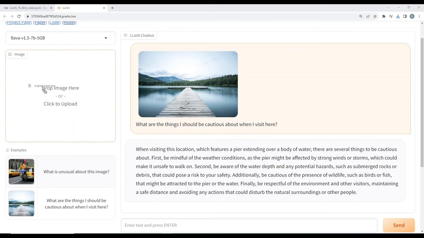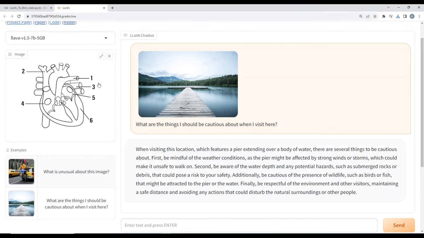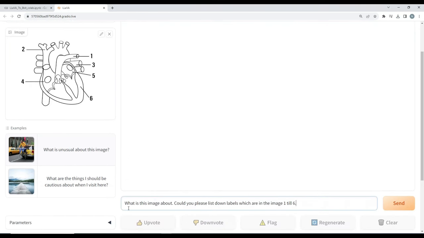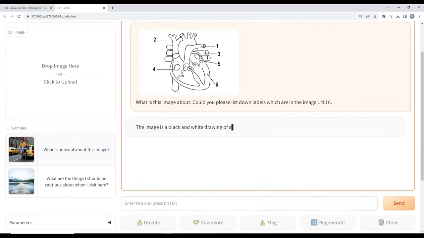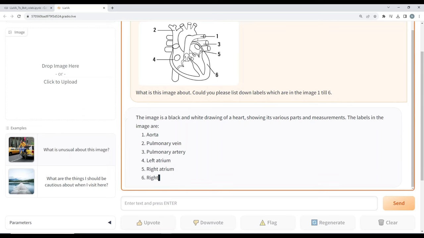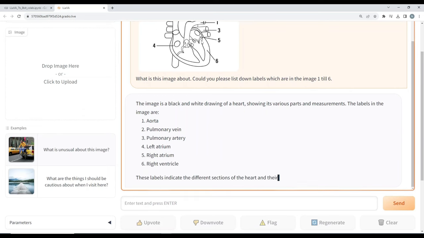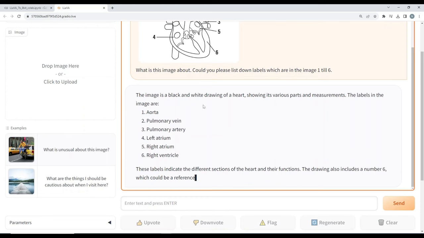Okay. All right. So let's try it with some other random image. Now I just gave it the diagram of a heart, the cross section of the heart, and there are six labeled things. So now I will give it a prompt like, what is this image about? Could you please list down the labels which are in the image, 1 till 6? Let's see what it will generate and how it will perform in this scenario. Okay, drawing of a heart showing its various parts. Okay, pulmonary vein, pulmonary artery, left atrium, right atrium, fifth one, and the sixth one is right ventricle.